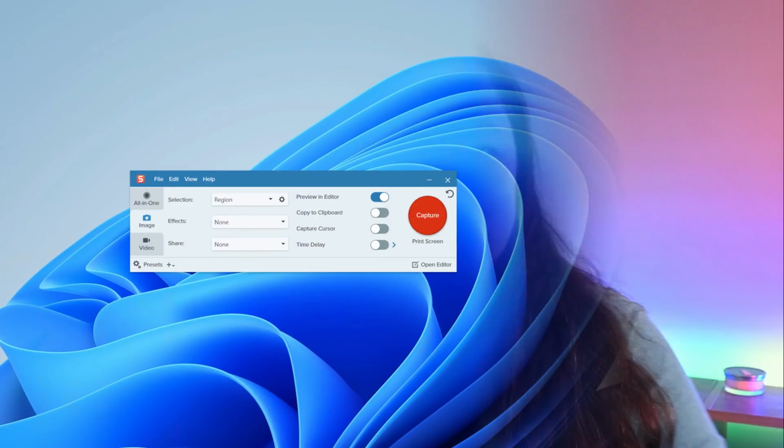Let's talk about SnagIt 2024. What's in it for you, and do you need it? To answer those questions, I'm going to walk you through what's new in 2024 and talk about a couple of things that have been updated since the last time I did a SnagIt video. So let's jump right in and check it out.